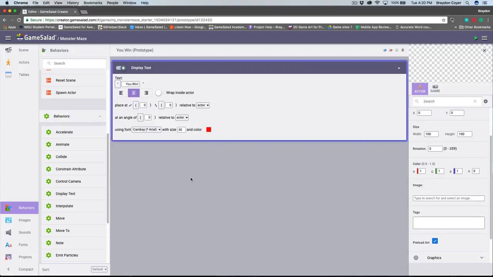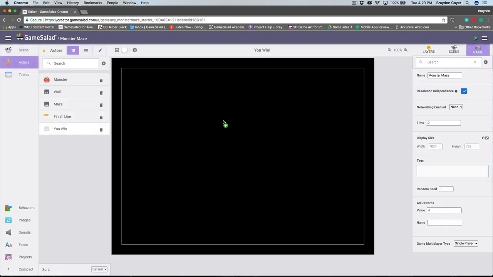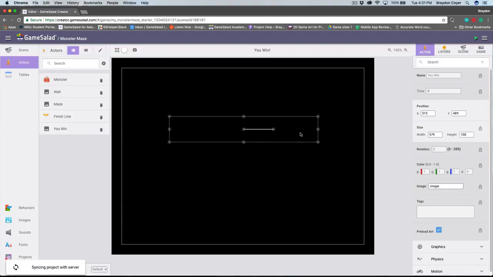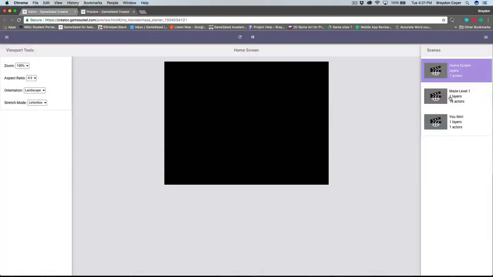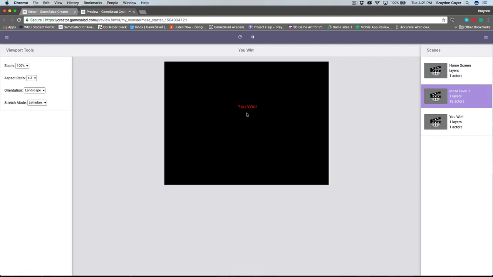So let's go ahead and add this actor to the scene. I'm going to click on the Scenes tab and click on the You Win scene. I'll drag the You Win actor onto the screen, but because it's invisible, you won't be able to see it. Make sure that you click on it so you can see the selection box. I'm going to increase the size and make sure it's centered. Something like that should be fine. Let's go ahead and preview the game and see what happens. Let me move the monster to the finish line, and when I collide with it, it says You Win.